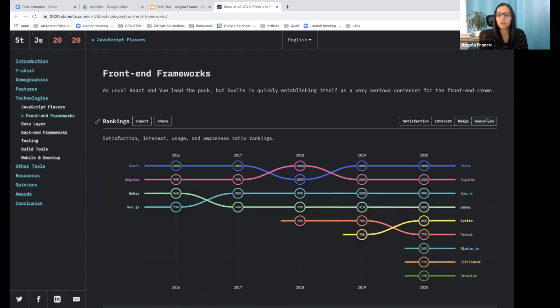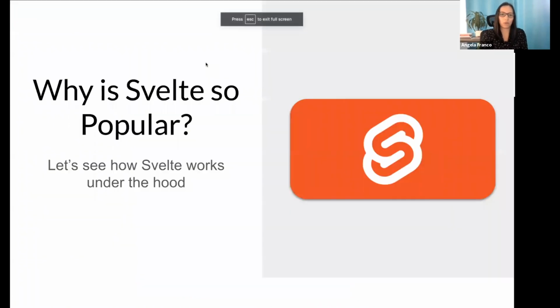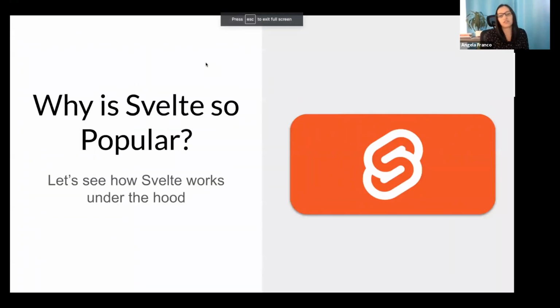And finally, we'll look at awareness. Awareness is at 86% right now, so there is still room to grow, again because it's so new. But again, big jump from 2019 to 2020, from 75% to 86%. So now let's talk about what makes Svelte so popular, and we're going to see how Svelte works under the hood.